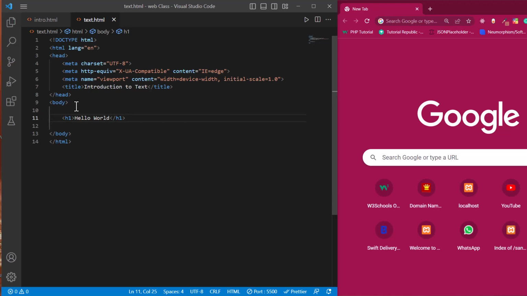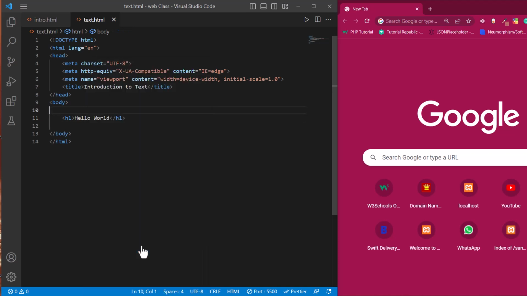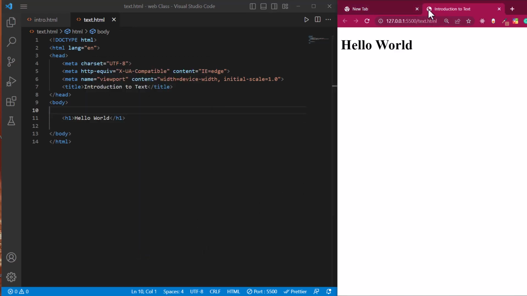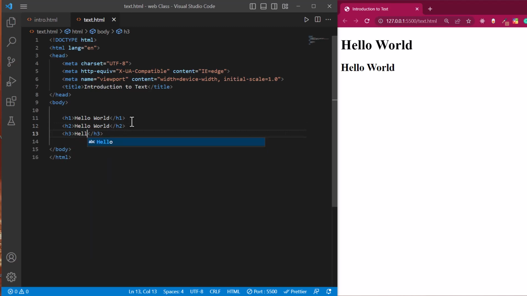If I run this on my live server, open with live server, I'll be having this. So this is my H1. Let's see other header elements here. I'll have my H2, I'll put up hello world. So this is my H2. Then I'll have H3, I'll have hello world.